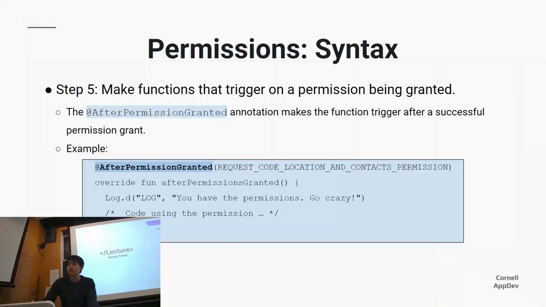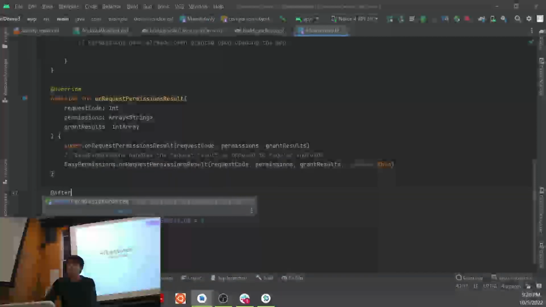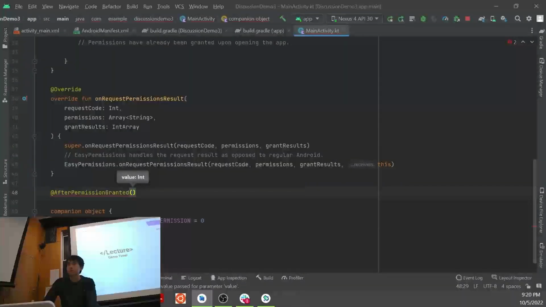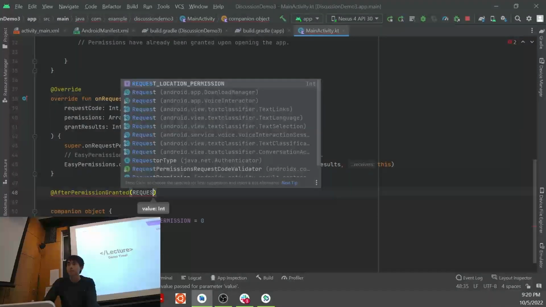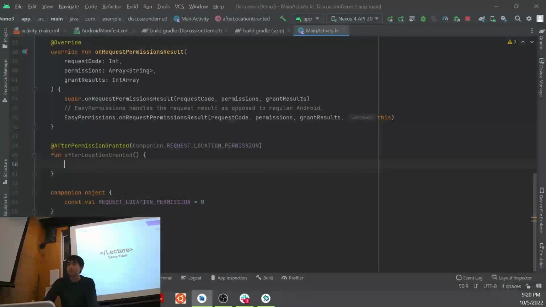I don't think that's supposed to say override. I don't think that will override anything, and if it doesn't, then it may throw an error. So you might have to get rid of override. But again, we use the AfterPermissionGranted annotation with our request code and make our function. So let's call it afterLocationGranted. Then you will do something.